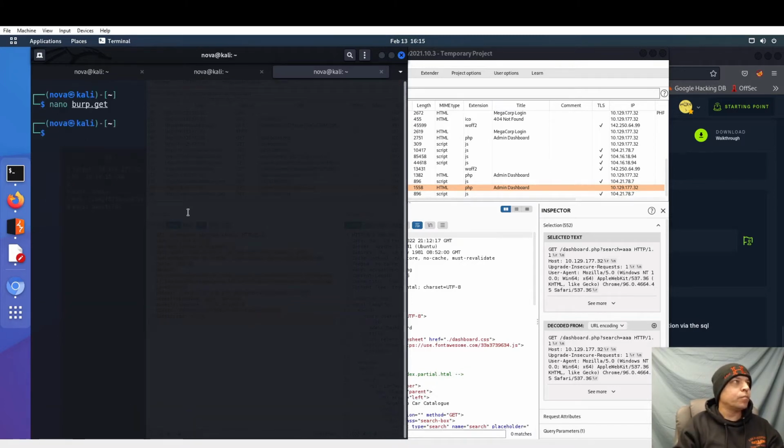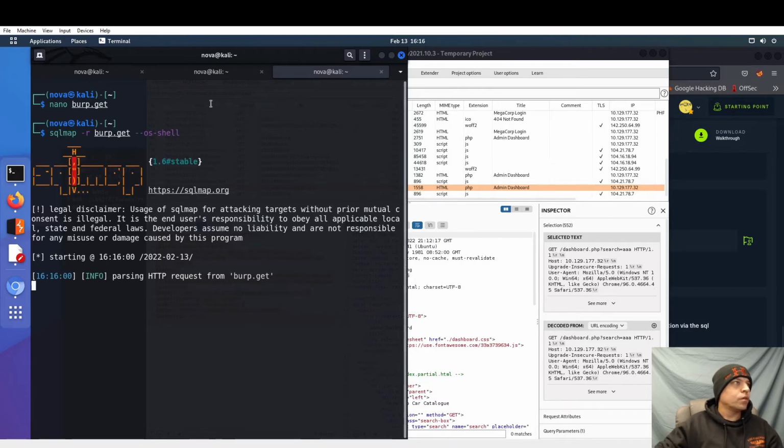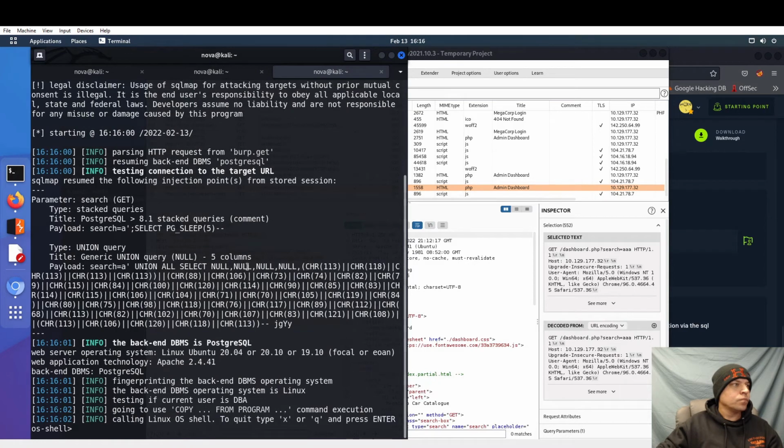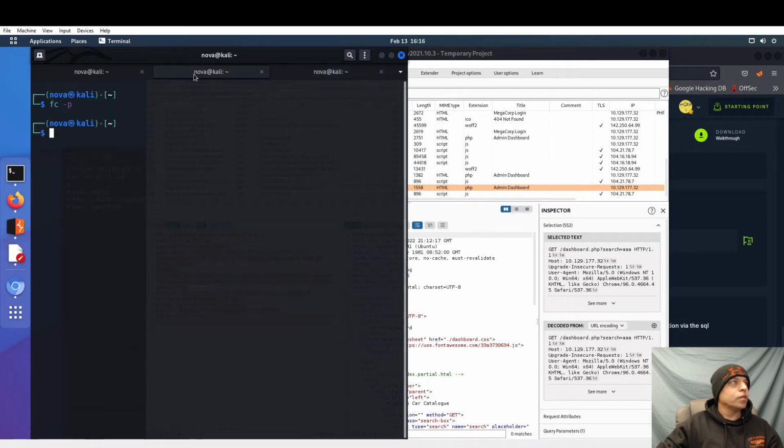Alright guys, now that we got the burp.get, we can use sqlmap -r burp.get --os-shell, since we know it's vulnerable to injection via the search. Go ahead and let that run. And we actually have an OS shell now. So let's go over here.